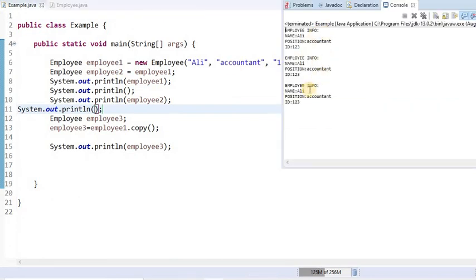Employee info, employee info, employee info. Okay, so you can change the state of an object however you like. So basically this is it. By writing a copy method, you can copy objects.